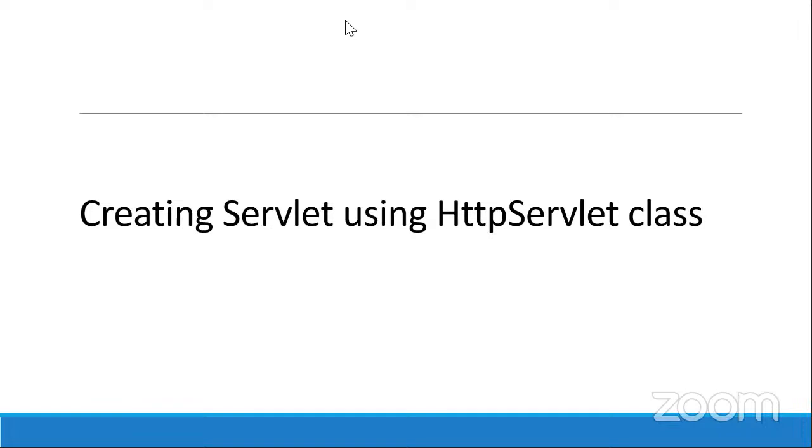Good evening. So let's start with creating servlets. We have discussed servlets and their life cycle and how to create them, and the hierarchy. In the hierarchy, we even discussed the GenericServlet and how to create a servlet by using the GenericServlet class. Now we are going to discuss creating servlets by using the HttpServlet class.